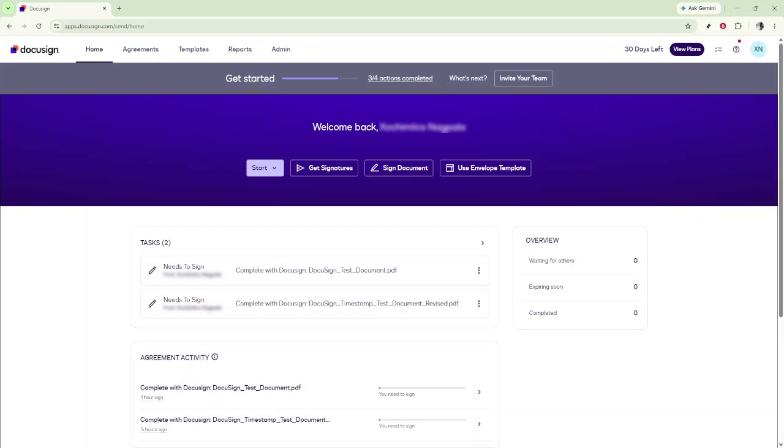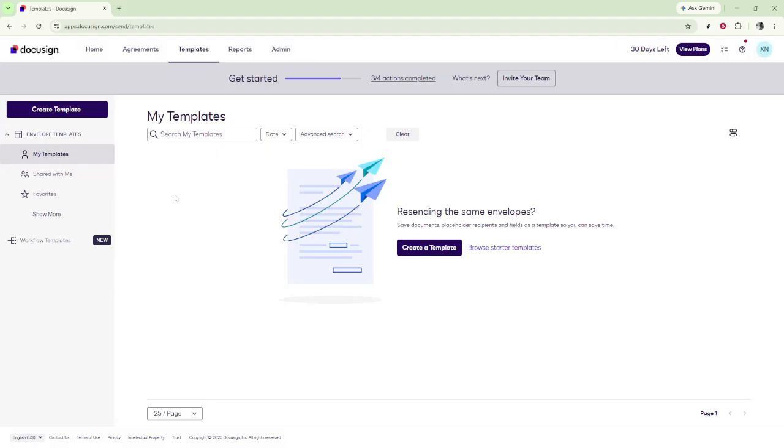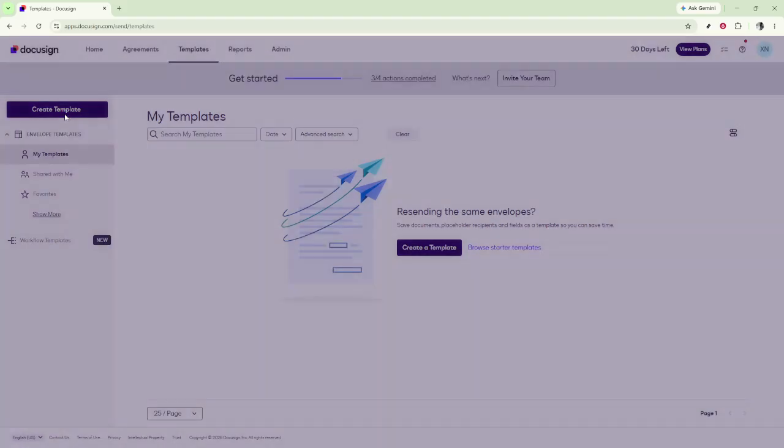In today's video, I'm going to teach you how to save a template in DocuSign. To get started, open DocuSign and head to the main workspace. Once you're in, go to the Templates area and click Create a Template. This is where you'll build a reusable version of a document so you don't have to start from scratch every time.